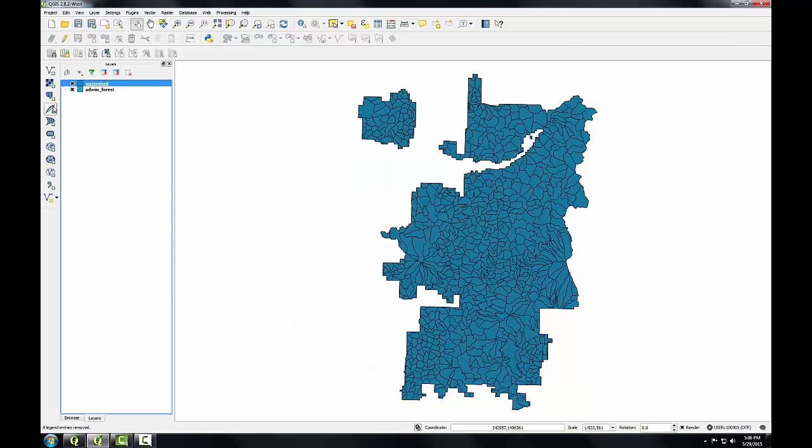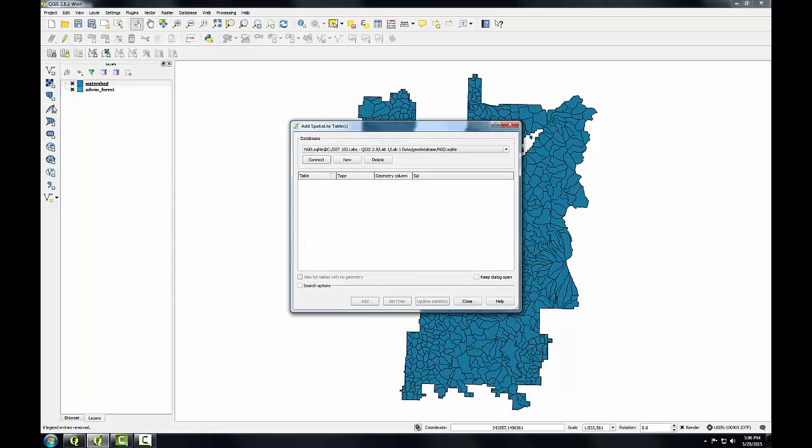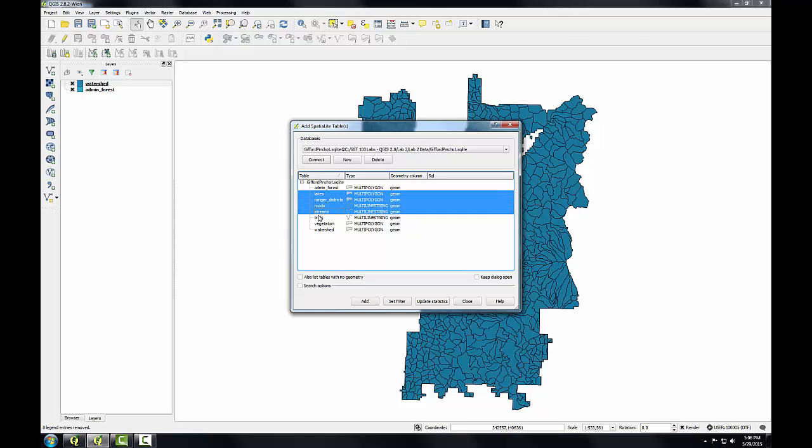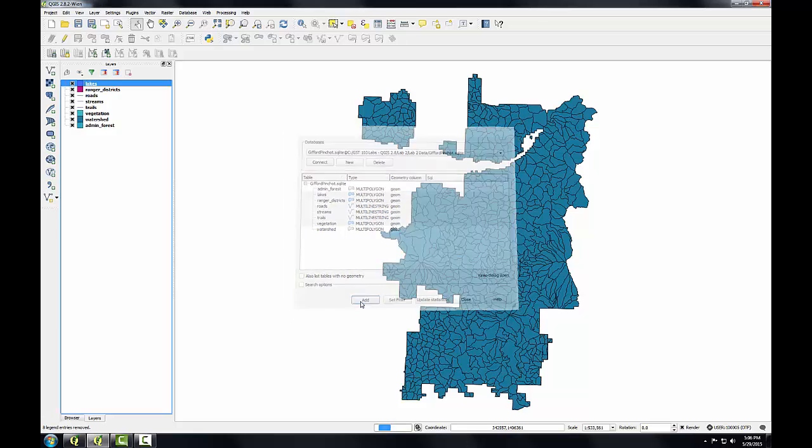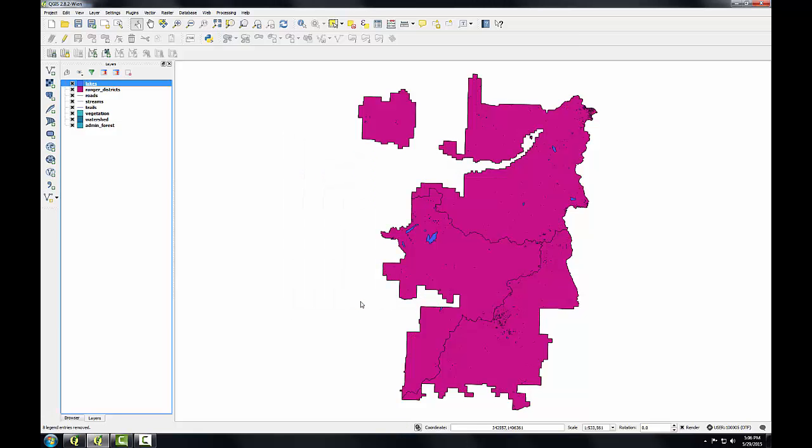The other way is to use the Add SpatiaLite layer. I'll click that, and here I need to choose my database, Gifford-Pinchot, and click Connect to connect to the database. And from there, all the layers in that database show up, and I just select the ones I want to add to my map. So I still need to add lakes, ranger districts, roads, streams, trails, and vegetation. I'll click Add. And now all 8 layers I have in my QGIS project are from my SpatiaLite database.